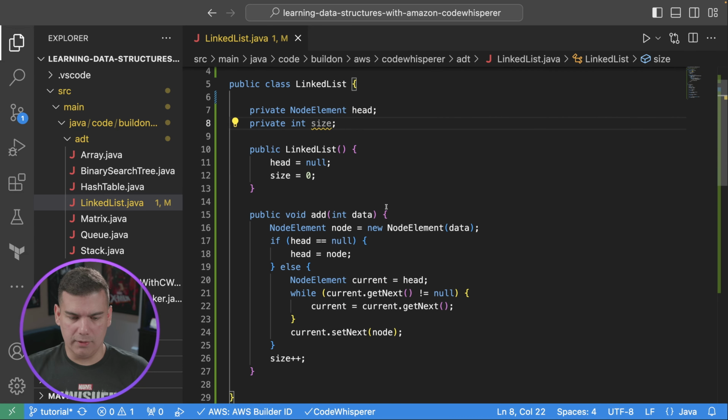Okay, size is not being used because we're not exposing it to the outside world. So maybe what we can do is create a method to retrieve the size of this list. Now let's recap what we have done.